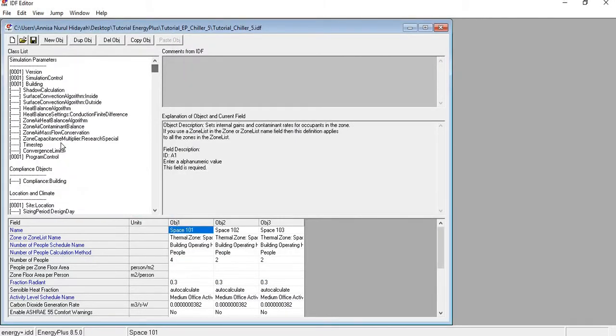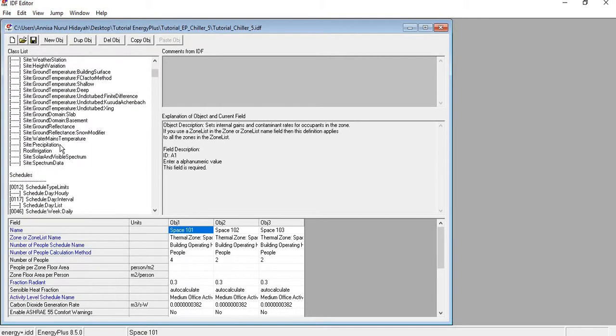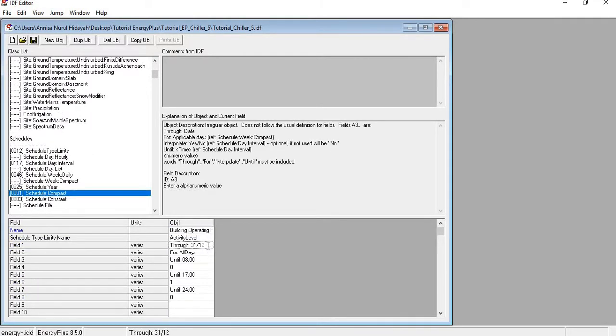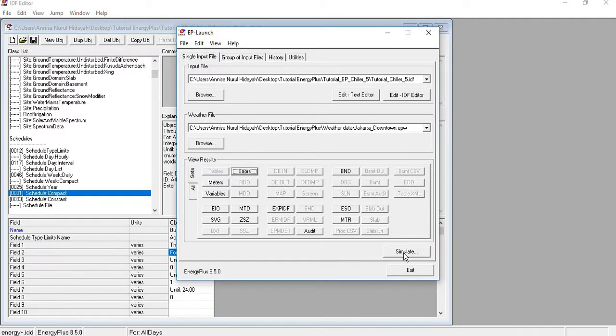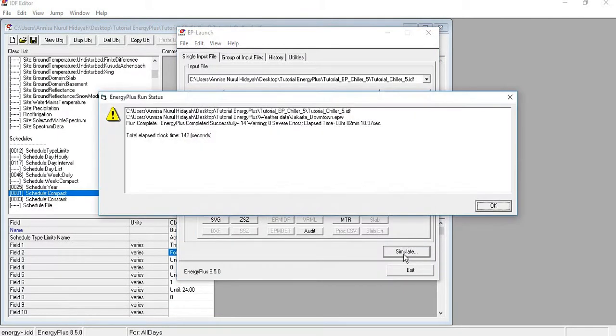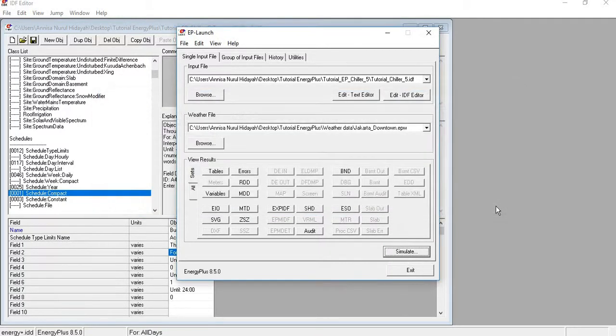So I'm sorry, I think I set it wrong. So it shouldn't be 31st 12, but 12 31st. Okay, let's try again. Okay, so we have got the simulation result here.